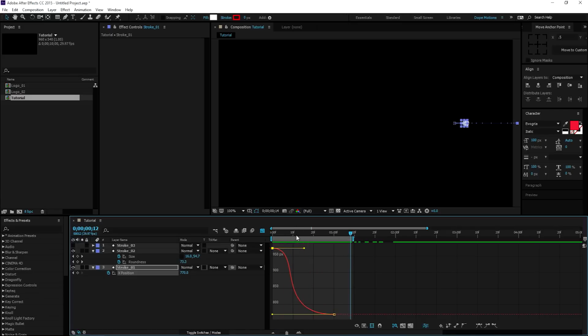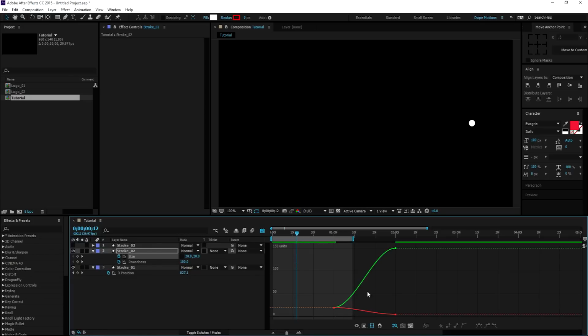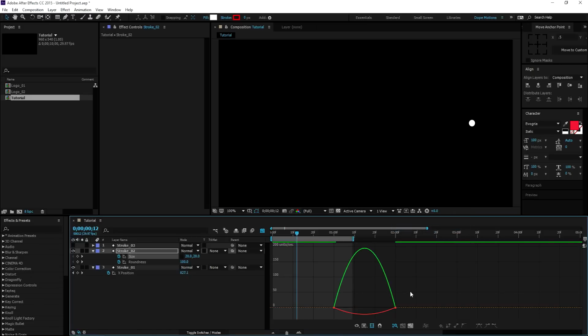So I'm gonna do the same thing with the stroke 2. I'm gonna select the keyframes, hit F9, go to graph editor, and you can see now it looks a little bit messy. So what I like to do is switch between the value graph and the speed graph. So I'm going to go to edit value graph, edit speed graph, and select these keyframes, and let's create kind of a peak into the center.